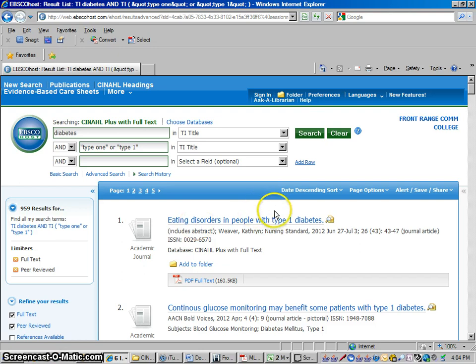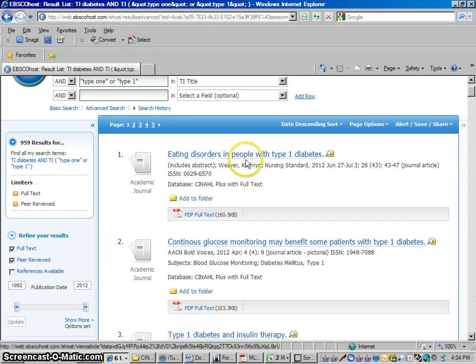Today we're going to go into detail on how you would get an APA citation from the database CINAHL. I'm already in CINAHL here, and I touched on this briefly in the earlier video on how to use CINAHL, but let's do this a little more in depth, and I'm going to go a little slower so that you can get a better idea. The other one I went pretty quickly.